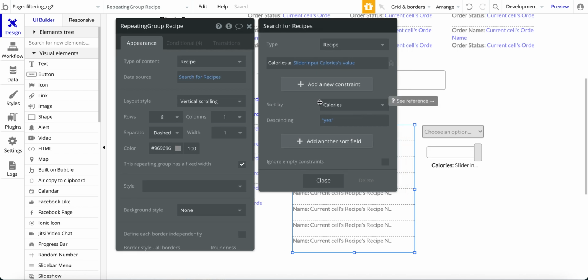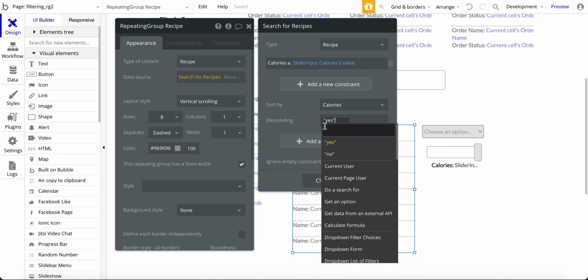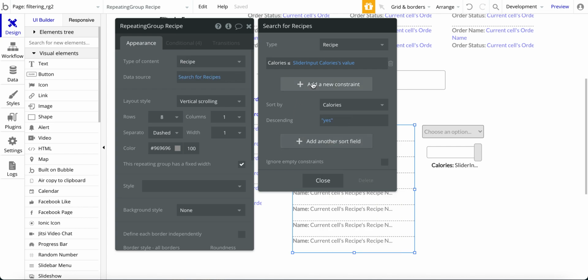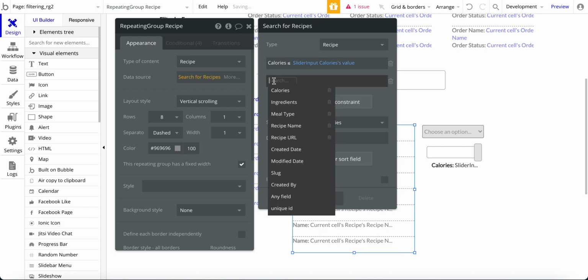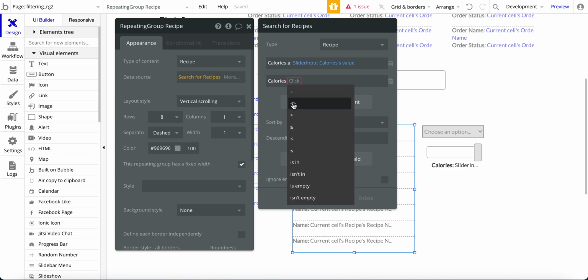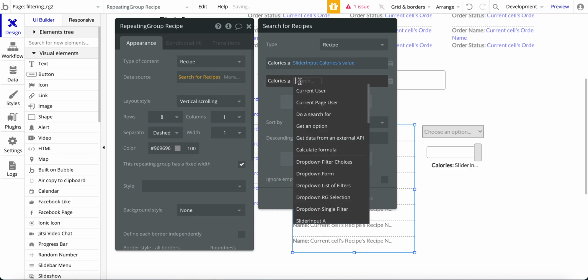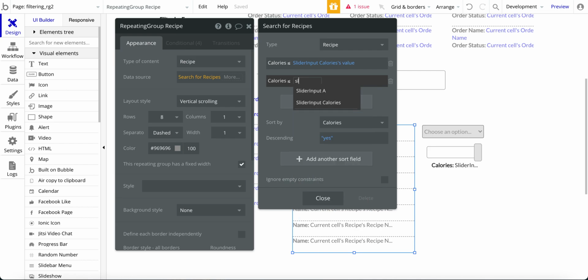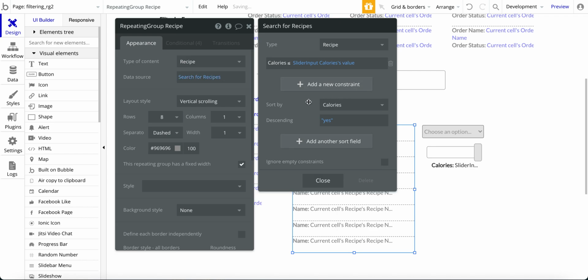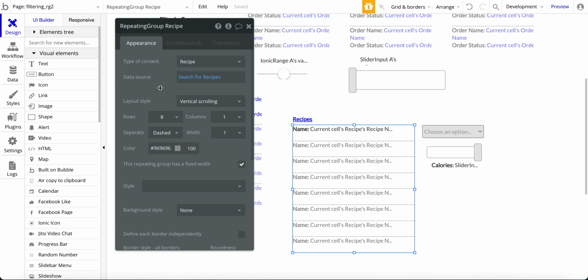I'm also sorting on here. So I'm sorting by calories as one of my data fields, and I do want it to be in descending order, so I've got that selected to yes. Now to add the constraint, I basically have calories, and they're less than or equal to, and I'm just going to start typing in slider input calories value, just like that. And that's how you set up the initial search for the repeating group.